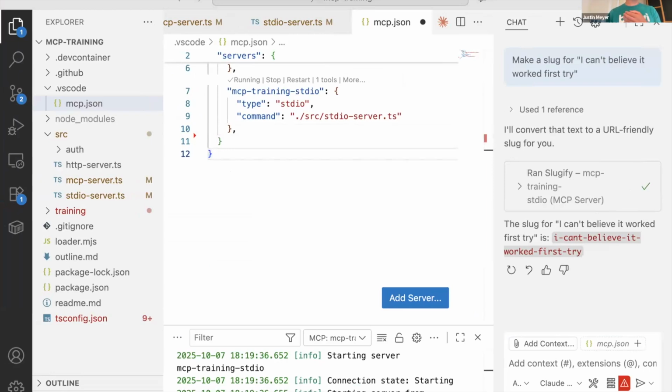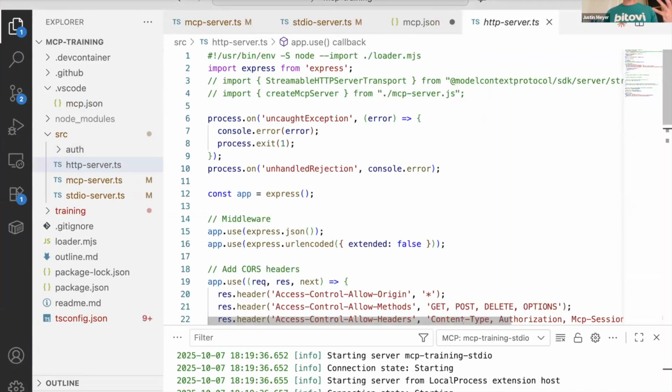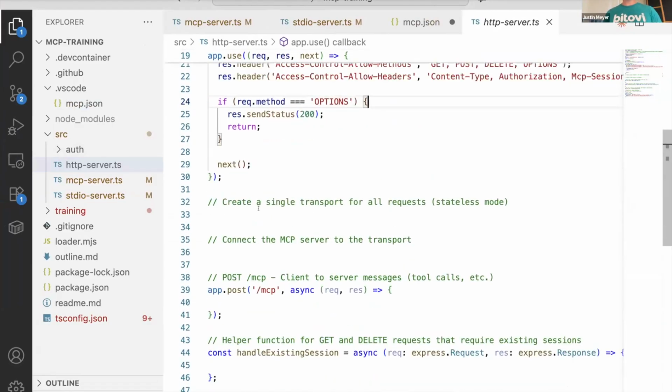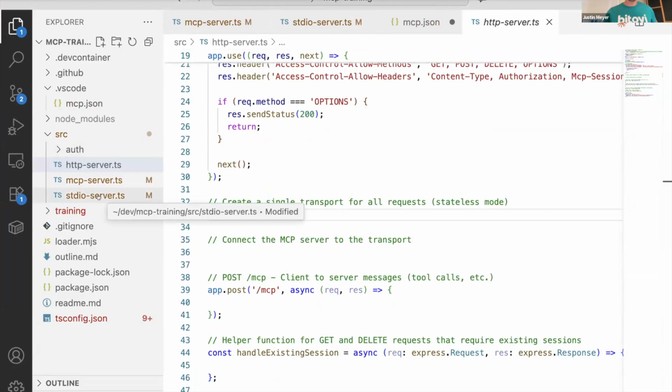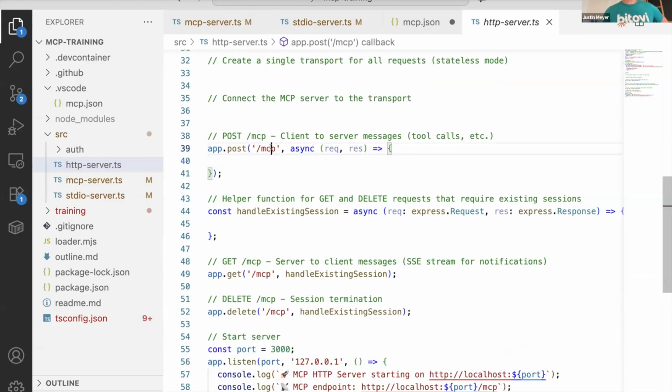Let's move on to getting an HTTP version of this working. I've got this HTTP server here. It's just boilerplate Express right now. I need to do something similar to what we did for the standard IO. I'm going to create a transport, connect an HTTP transport, connect to that. But then I've got to wire up my MCP endpoint to handle, basically channel that to the transport. So I'm going to show what this looks like.